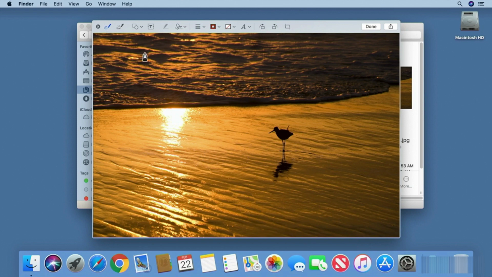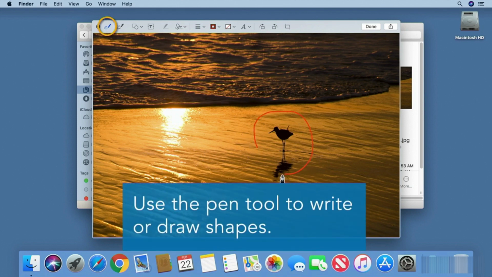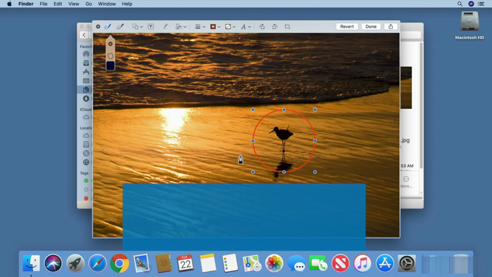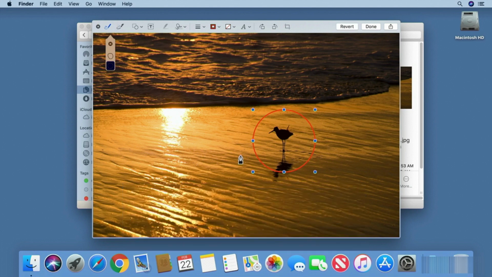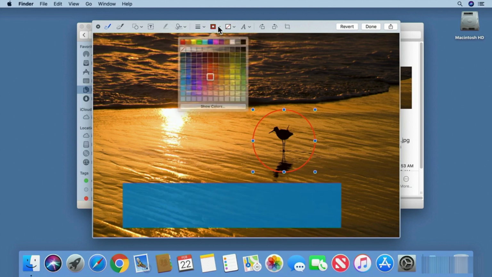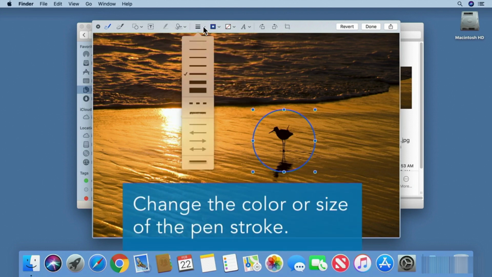There are several tools in the Markup toolbar. Use the Pen tool to write or draw shapes. If you draw a shape, you can choose to use either the rough hand-drawn shape or an automatically refined version of that shape. You can also change the color and thickness of the pen stroke.